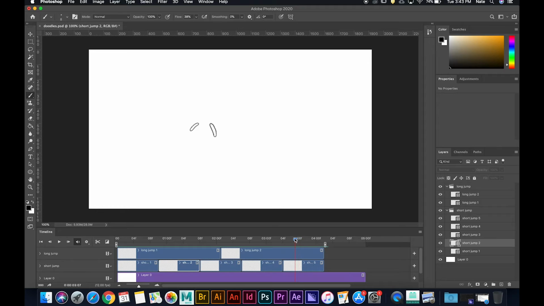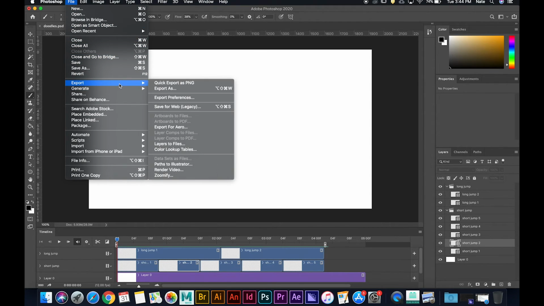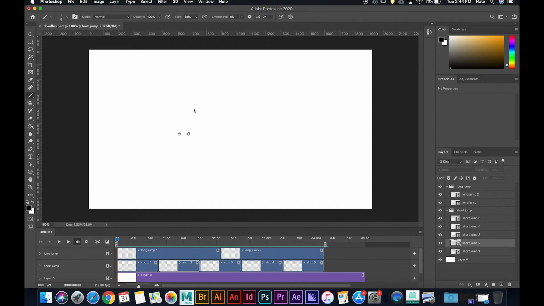So I'm going to show you as well how to make this into a GIF. This is how I've been doing it for a while. There's other ways as well, but if you want to do it straight from Photoshop, you can go to File, Export, Save for Web.